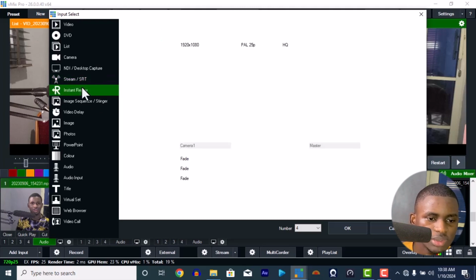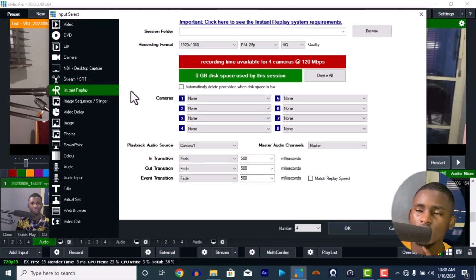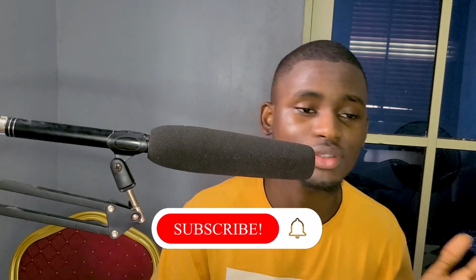We have instant replay. Instant replay is like all these football moments. Let's say the moment Messi scores a goal, I want to replay that moment while it's live. You see, this thing is actually recording it already. Look at the recording time available for 4 cameras. You're recording it already. Then the moment it happens, you can replay whichever camera you want. Maybe when he scored the goal, the camera was not focused on him, so you want to replay it focused on him. You just choose which camera you want and replay it, and bam, it's replaying, and you'll be like, oh god, how do you do that?